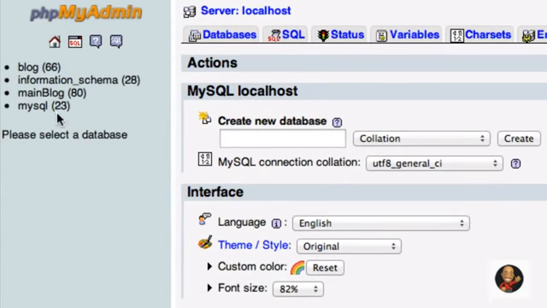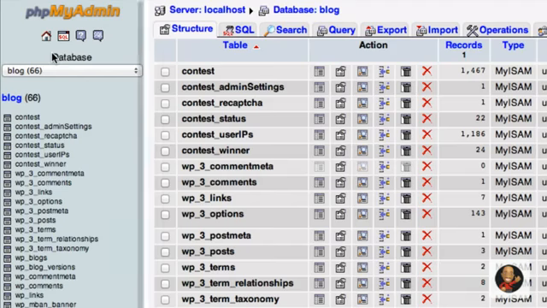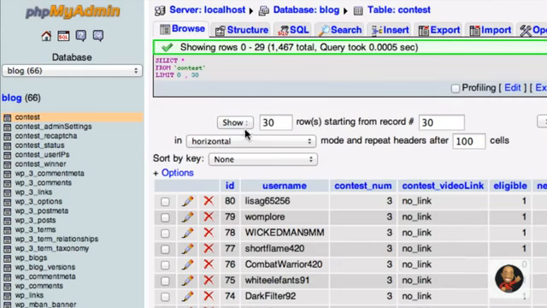So here to the left, we have a list of our different databases. And in the parentheses, that number stands for the amount of tables within that database. So if we click on blog, here you can see a list of tables on the left as well as on the right. So if I click on contest, here you can see a list of our rows as well as our fields or our different columns.